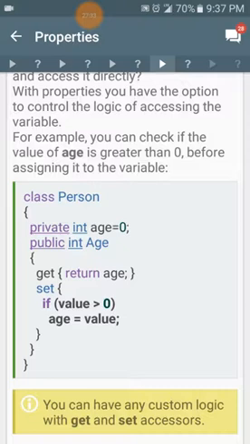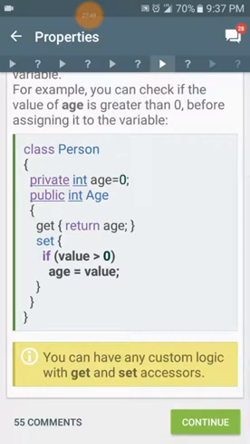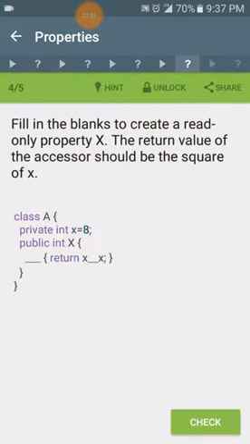So inside of the body of our set here, we've got the if condition, and in the parentheses, value is greater than 0. If that's true, then and only then will age be set equal to value. You can have any custom logic with get and set accessors.